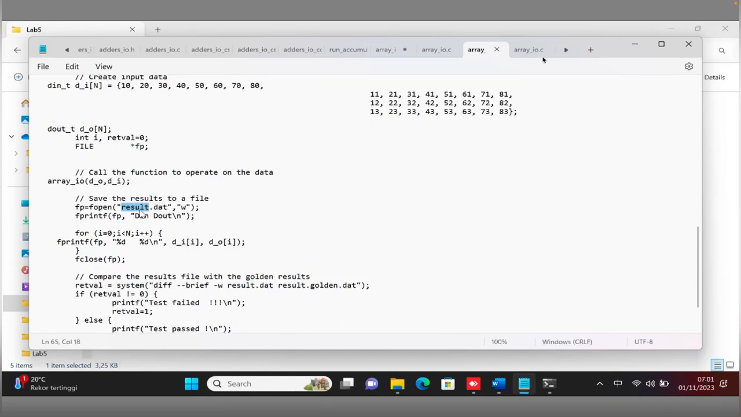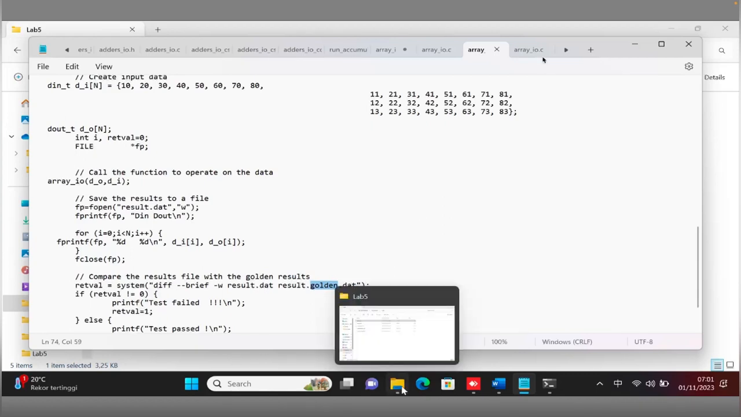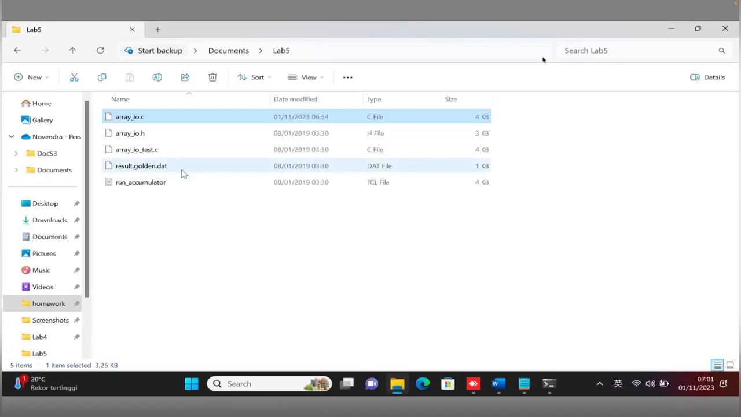And we will compare result.dat with the golden result dat. Here we will compare the result of accumulation between two files.